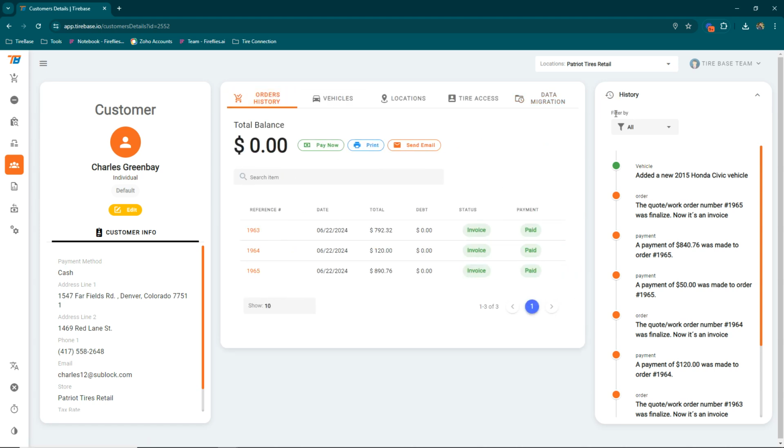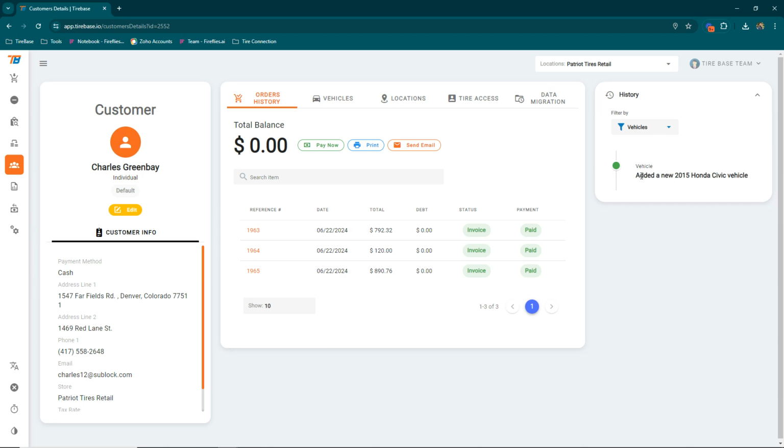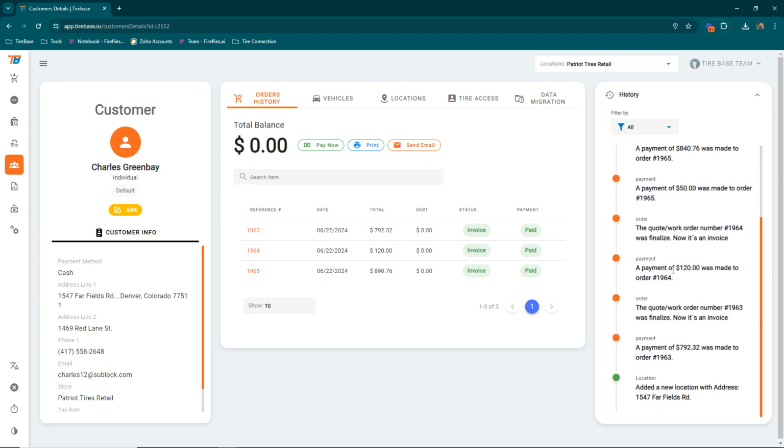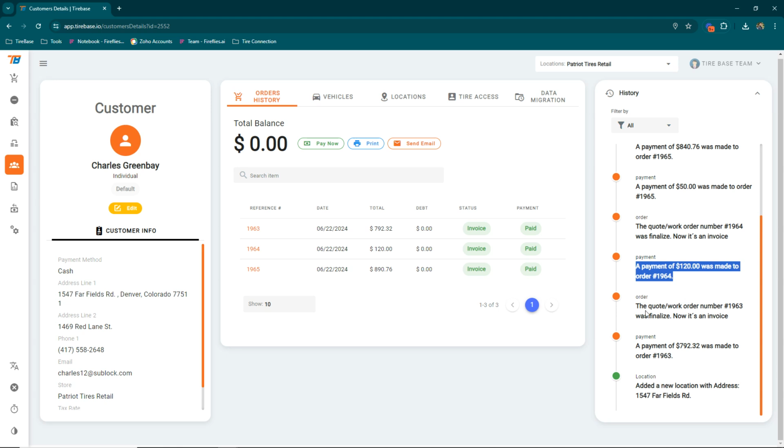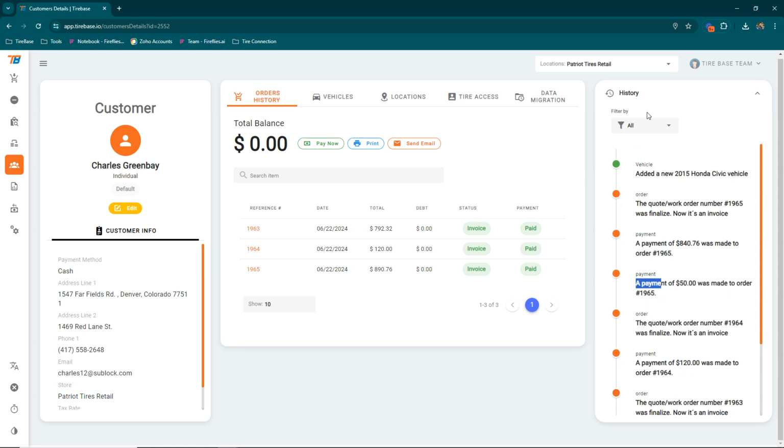Okay, so we have also the history section right here. In this case, you can filter by all, vehicles, and locations. As you can see, we added our vehicle right here, and a location as well. With all, we're going to be able to see if a payment was made, if a quote was made, all of that information right here in history. So yeah, basically that's how you can see all of the information of your customers.